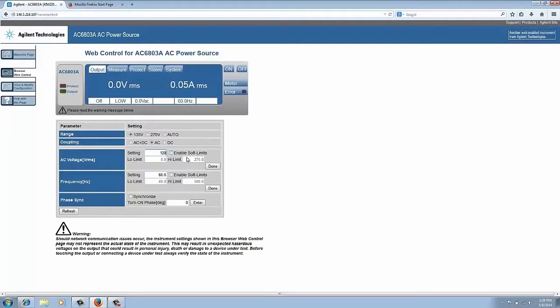Now this is interesting. You can actually set soft limits here. So you can set a low limit or a high limit that will protect your DUT so you can't set above or below the thresholds. Right now I'm not going to use them, though. I'm just going to set it to 120 and leave it. And for frequency, I'm just going to leave it at the standard 60 hertz setting because AC in the US is 120 volts, 60 hertz. So I'm going to go up here and turn the output on.